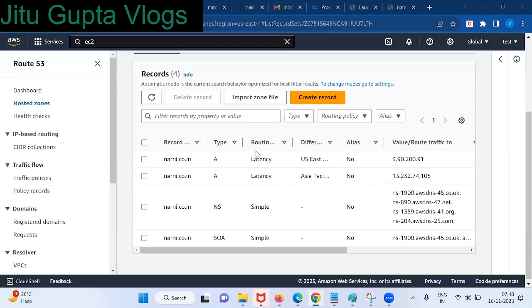The reason is I'm accessing this domain from Hyderabad. Hyderabad is nearer to Mumbai compared to the US, so I'm getting the response from Mumbai. Latency based is nothing but, I need a response from the nearest one. If that works, I get the response from Mumbai. If it does not work, maybe I will get the response from the US. It's like a simple routing policy. Yes, nearest region.